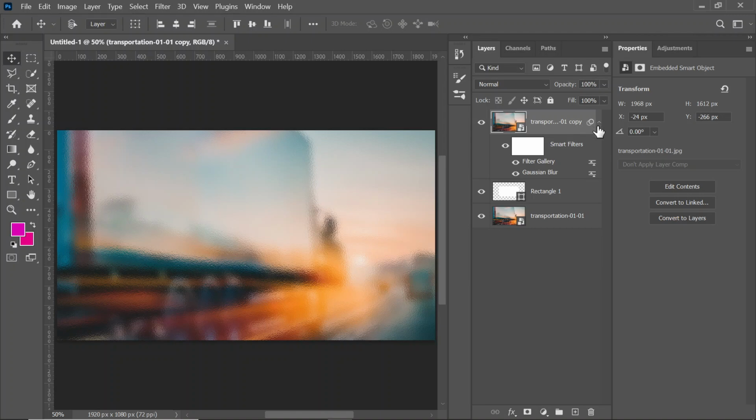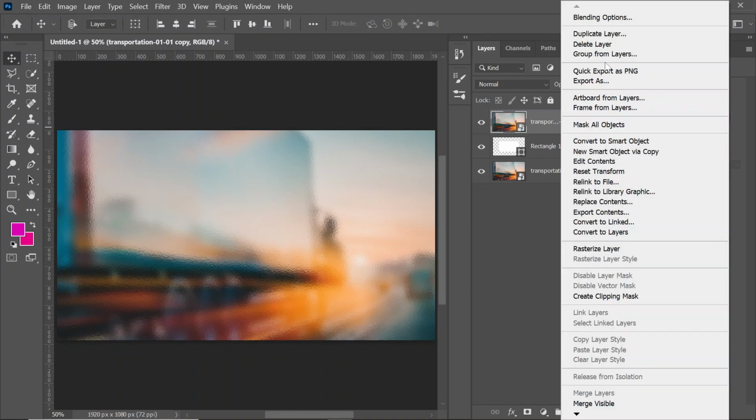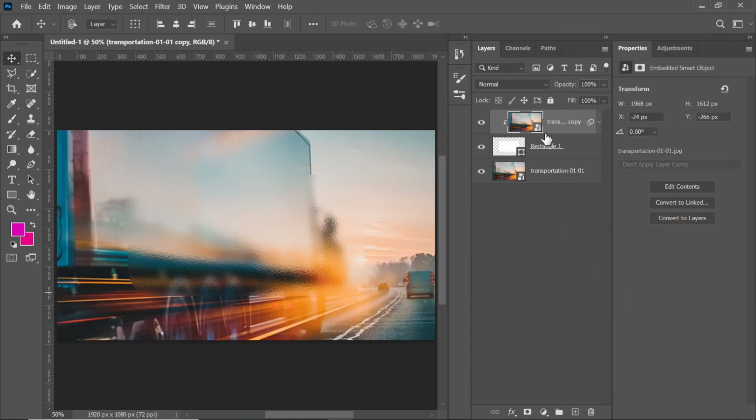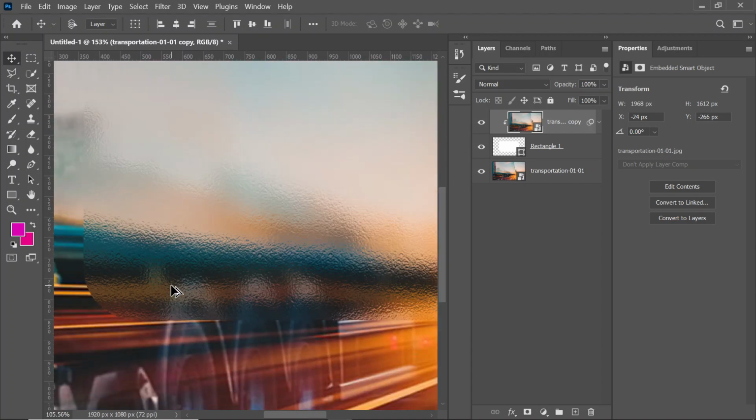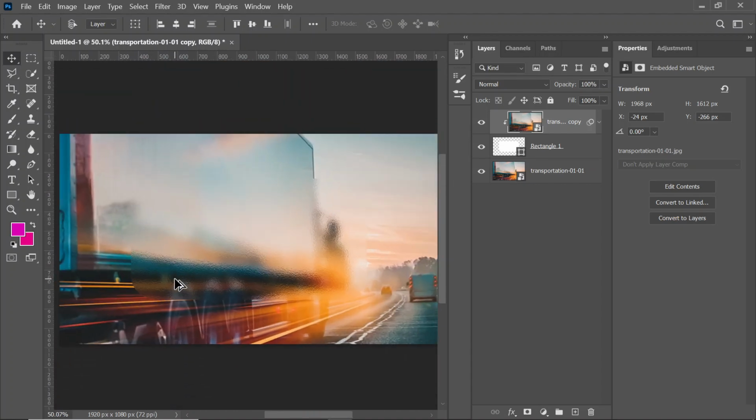Now we have both our Gaussian blur and our Filter Gallery. We are going to right click that layer and create a clipping mask. So now we've clipped that topmost layer to the rectangle. You're not really going to see the difference because the rectangle is just standing plain on its own. So we are going to add some effects to that rectangle.